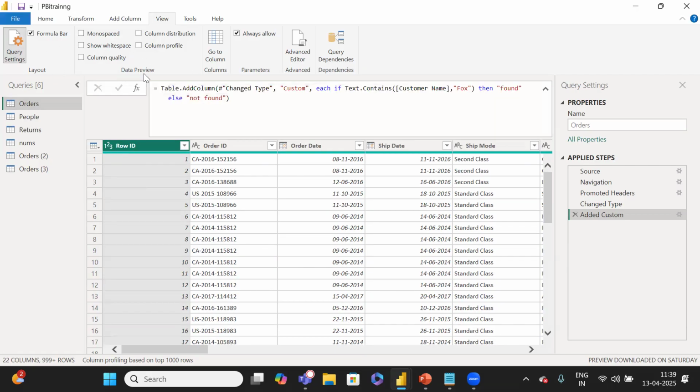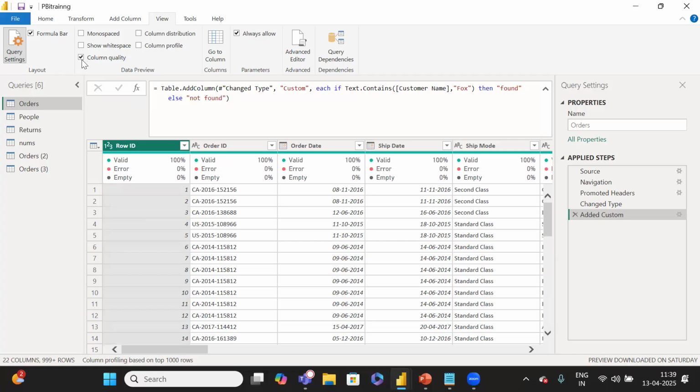And in the data preview, there is some very important information. We don't need monospaced, whitespace and so on. But these three are important: column quality, column distribution, and column profile. If we enable column quality, it will quickly check the column, whether values are valid, error or empty. It will check whether all these columns have valid values, invalid values, or any error values.